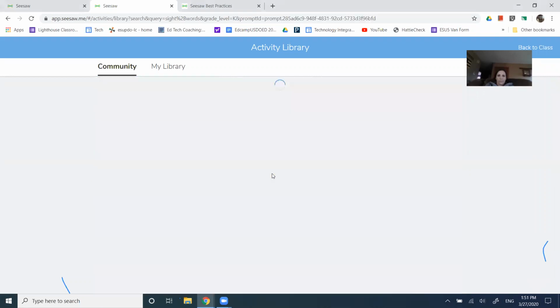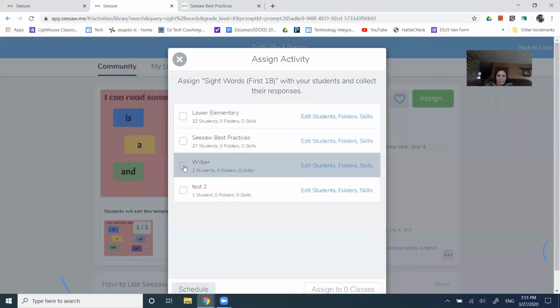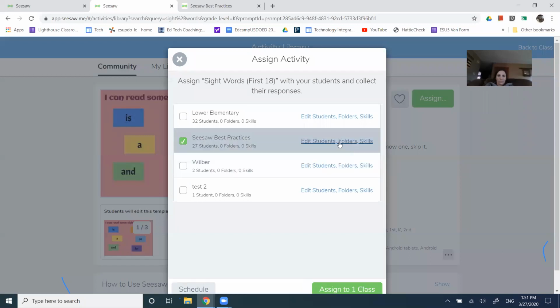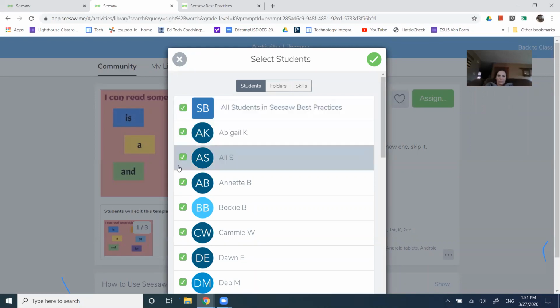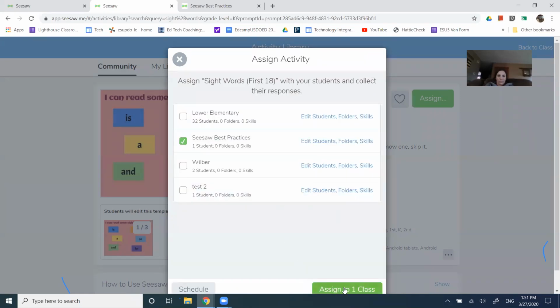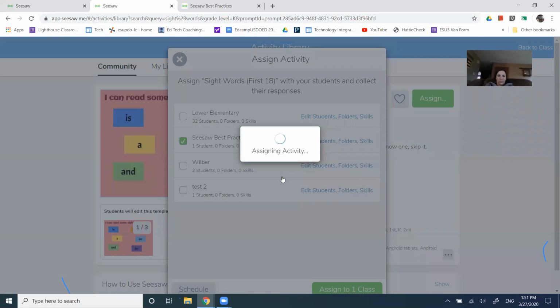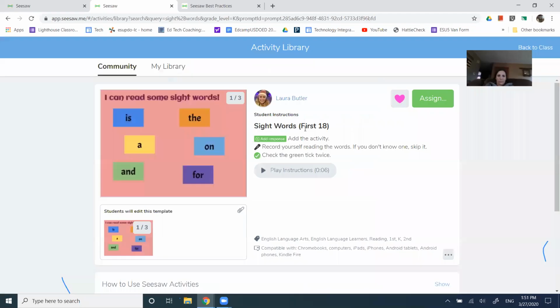If I liked this one, I can open it up and say, I want to assign it to my class. I can say, I don't want it to go to everybody, or I can let it go to everybody. If I don't, then I deselect that and I say, I only want this to go to Allie, and there it went. If you're logged in as Allie, you now have it.